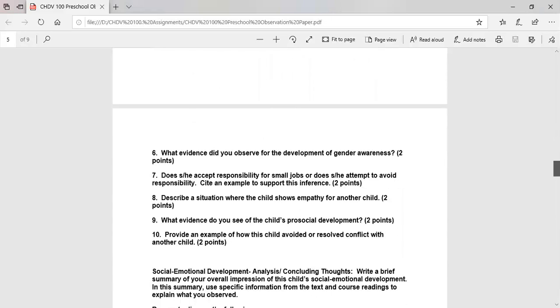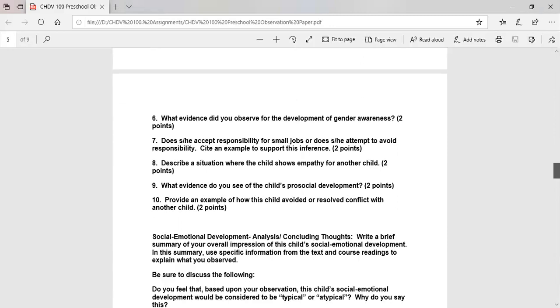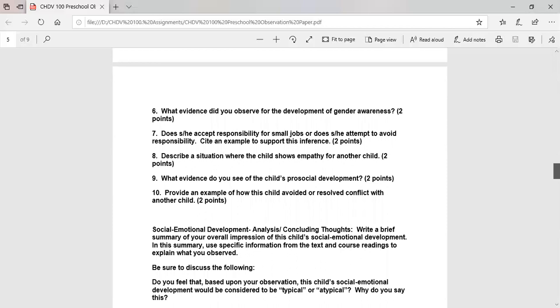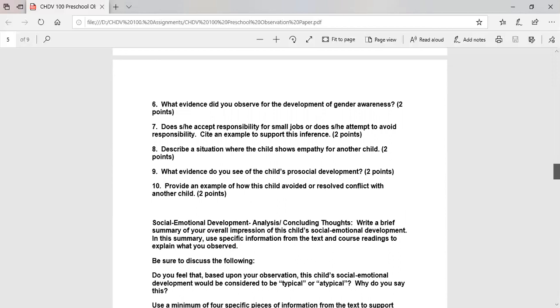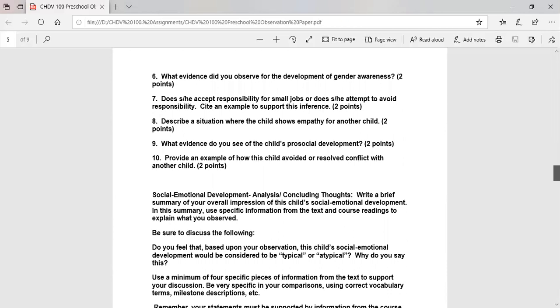What evidence do you observe of the development of gender awareness? Is she aware of gender? Describe what she's doing, what she's saying, what she's playing with, maybe even clothing. You can go in a pretty wide range for gender awareness. Does she accept responsibility for small jobs, or does she attempt to avoid responsibility? I'm not really sure I got that, but I'll let you know now that she tries to avoid responsibility.